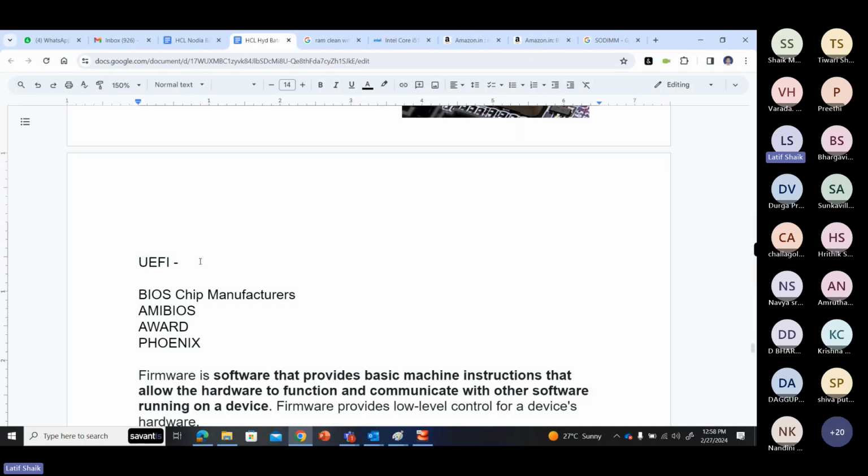What is the use of UEFI? It contains certain additional features as compared to BIOS. One is called secure boot. The next one is for the hard disk. It uses GPT, GUID partition table.